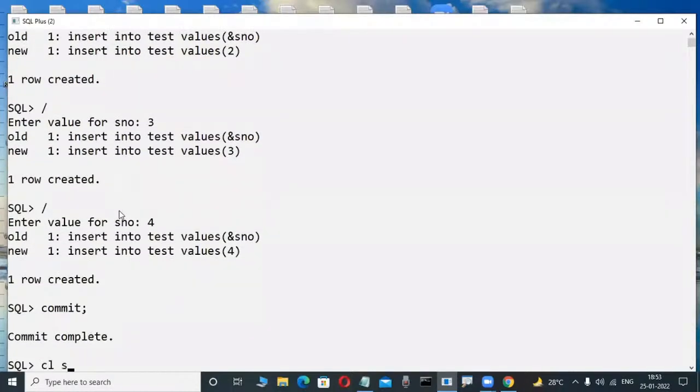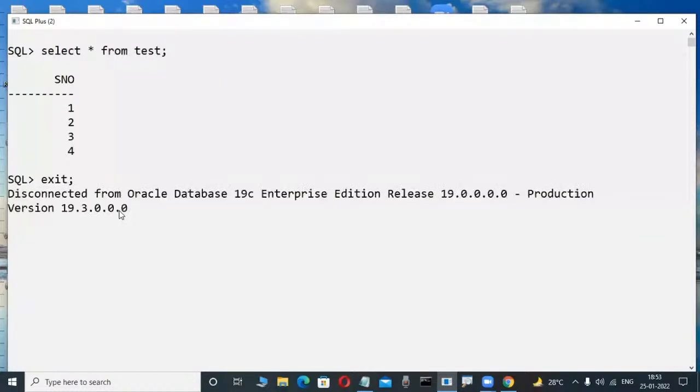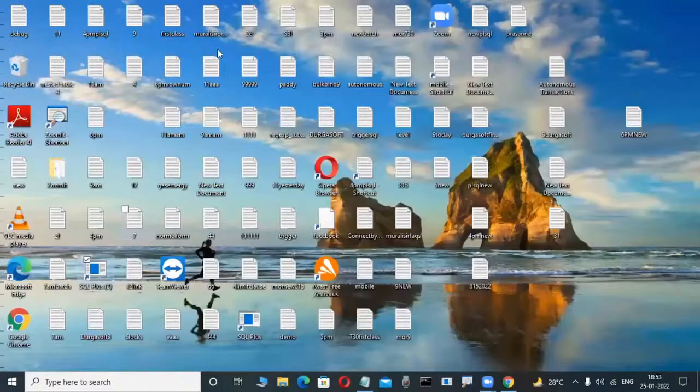Now, whatever table is there, observe here, test is a table, for example. The test table is available on the hard disk only. Presently, my test table is available only on the disk.